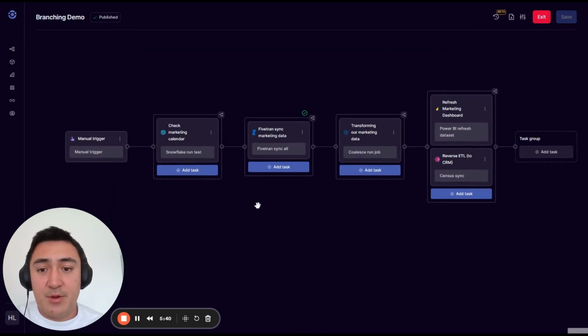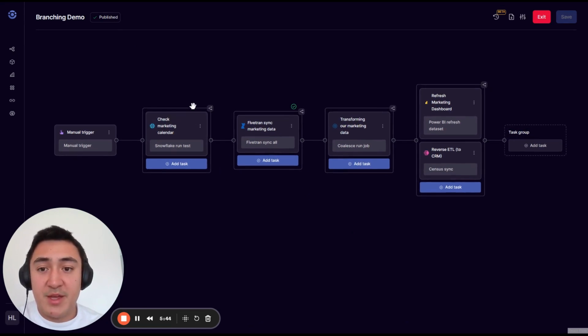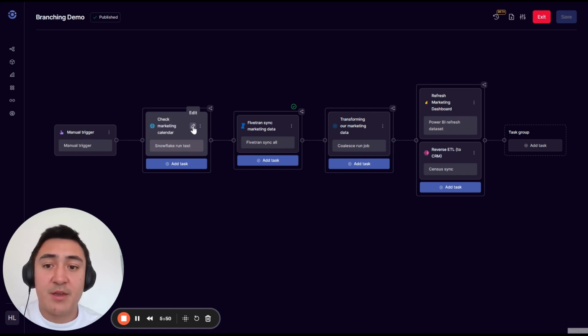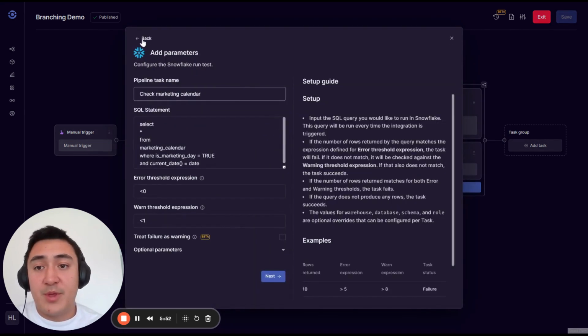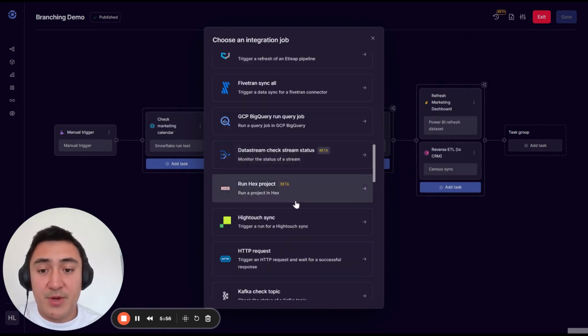So yeah, that's how you can use branching to run pipelines only when certain conditions are met. It's a super powerful pattern, especially if you have an easily queryable data source like Snowflake. You know, this works if you're in Snowflake or BigQuery or Databricks, any warehouse really.